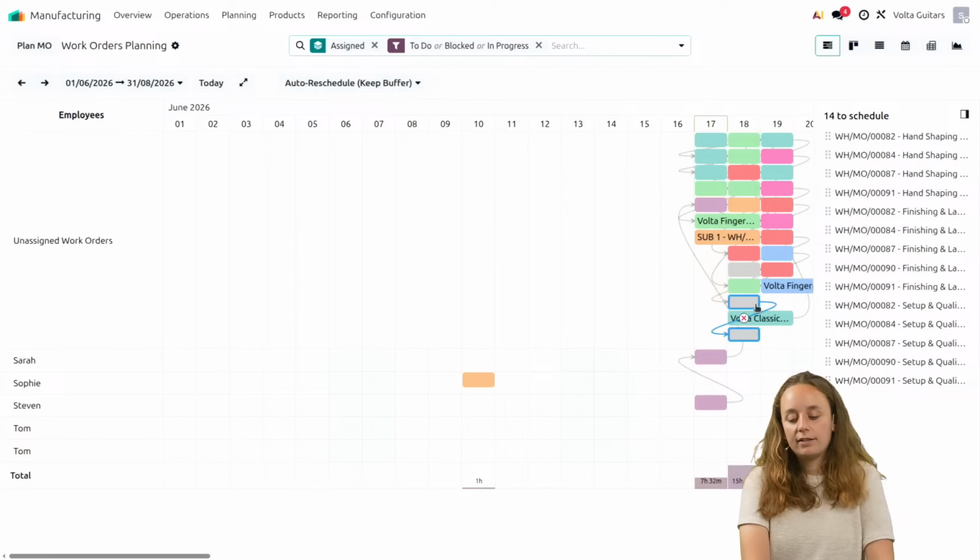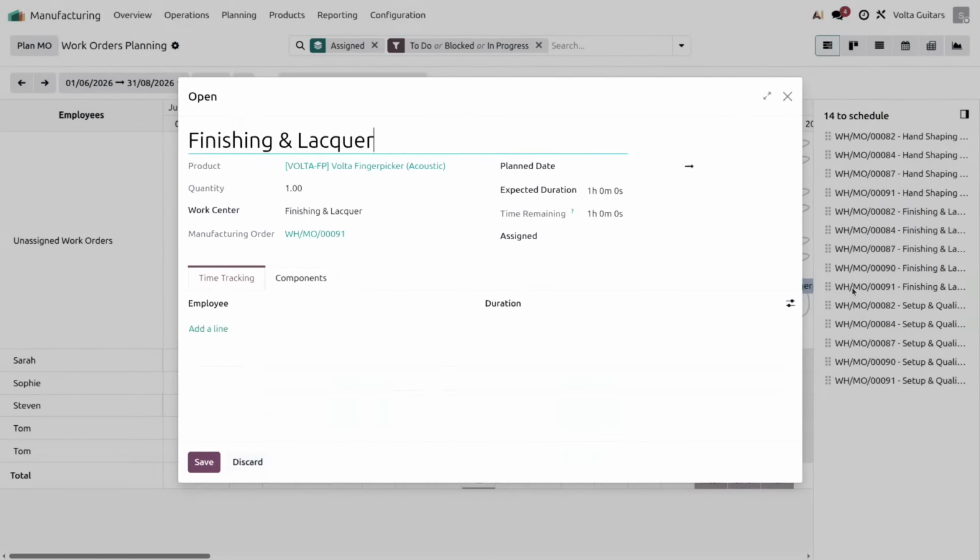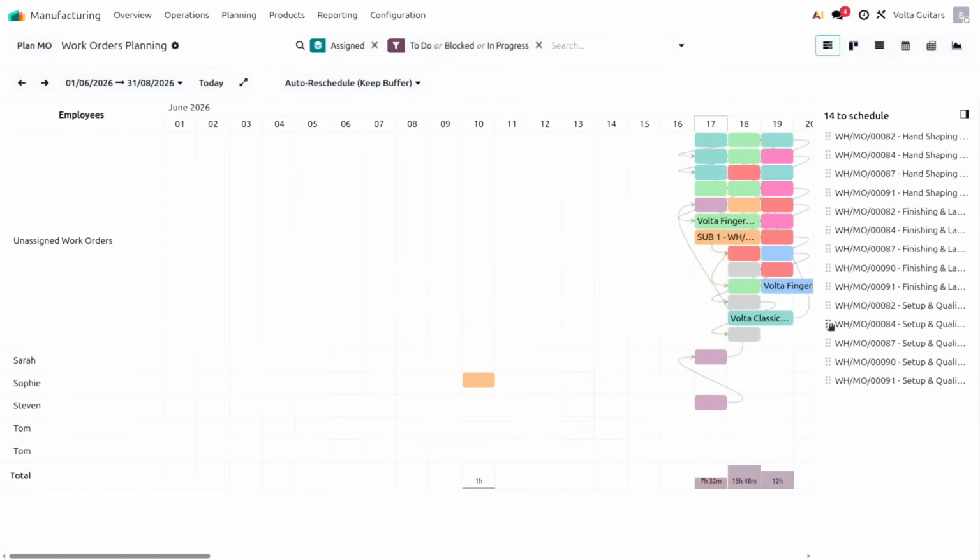It works the same way. Here we can see that all the manufacturing orders are not assigned. You can go ahead and drag and drop to the person you want to assign it to, and you have the same view here on the right, which will allow you to see the work orders and plan them directly to the right employee. I hope this answers the first question.